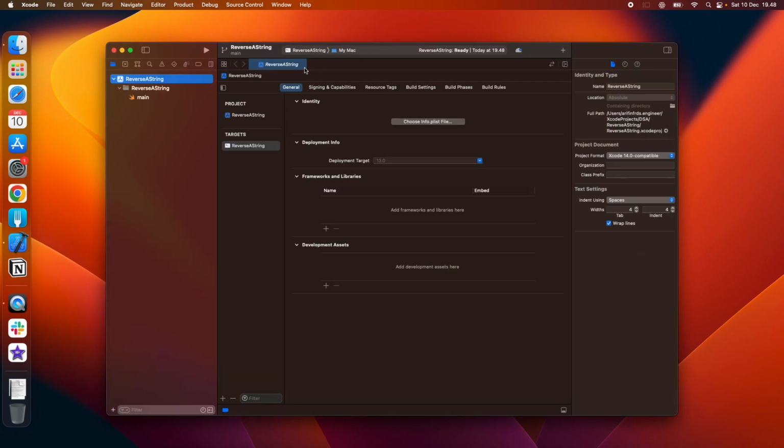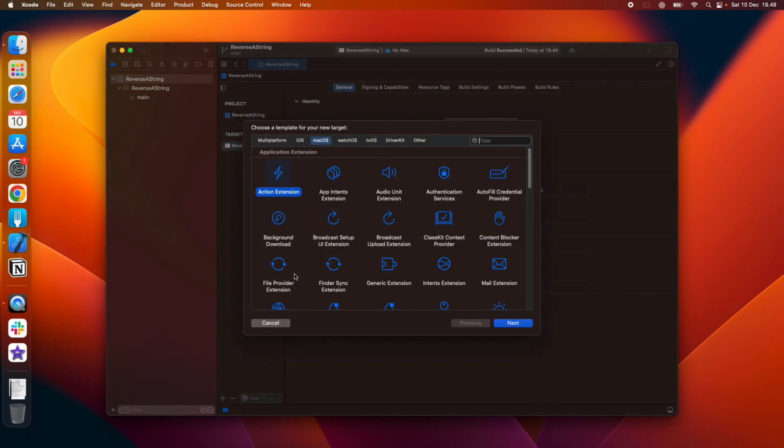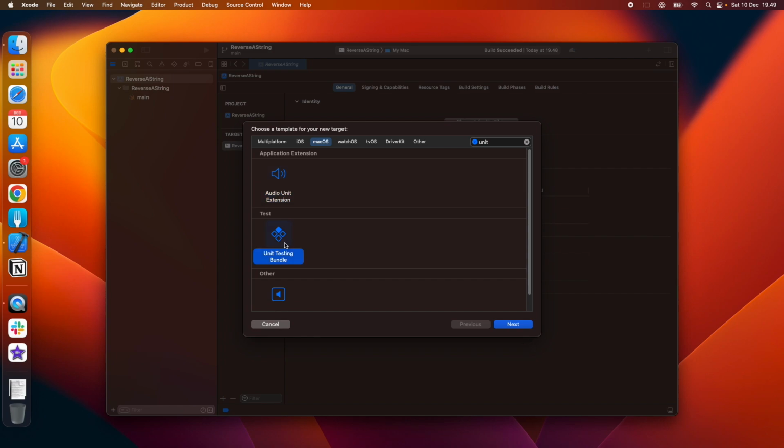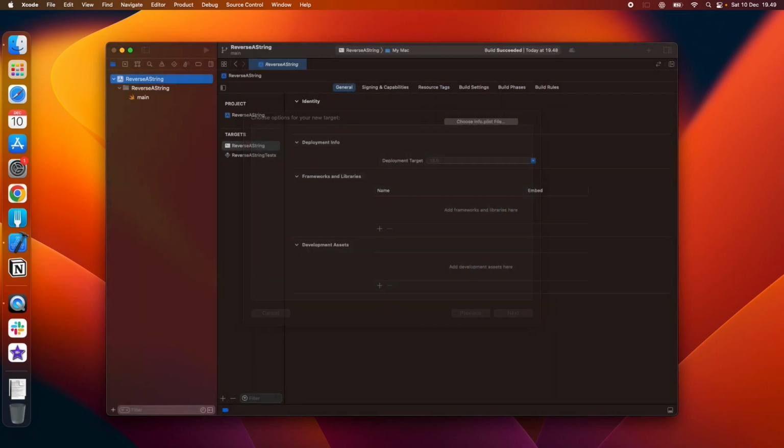So yeah, I think everything is set, and let's build, and maybe we can see some error, hopefully not. Make sure that we are in the clean state. Great, so we are in the clean state. What we want to do right now is enable the testing target. We can add the plus button here, make sure we are using macOS, search for the unit test bundle, and rename that to ReverseStringTest. This is the unit test part of our code.